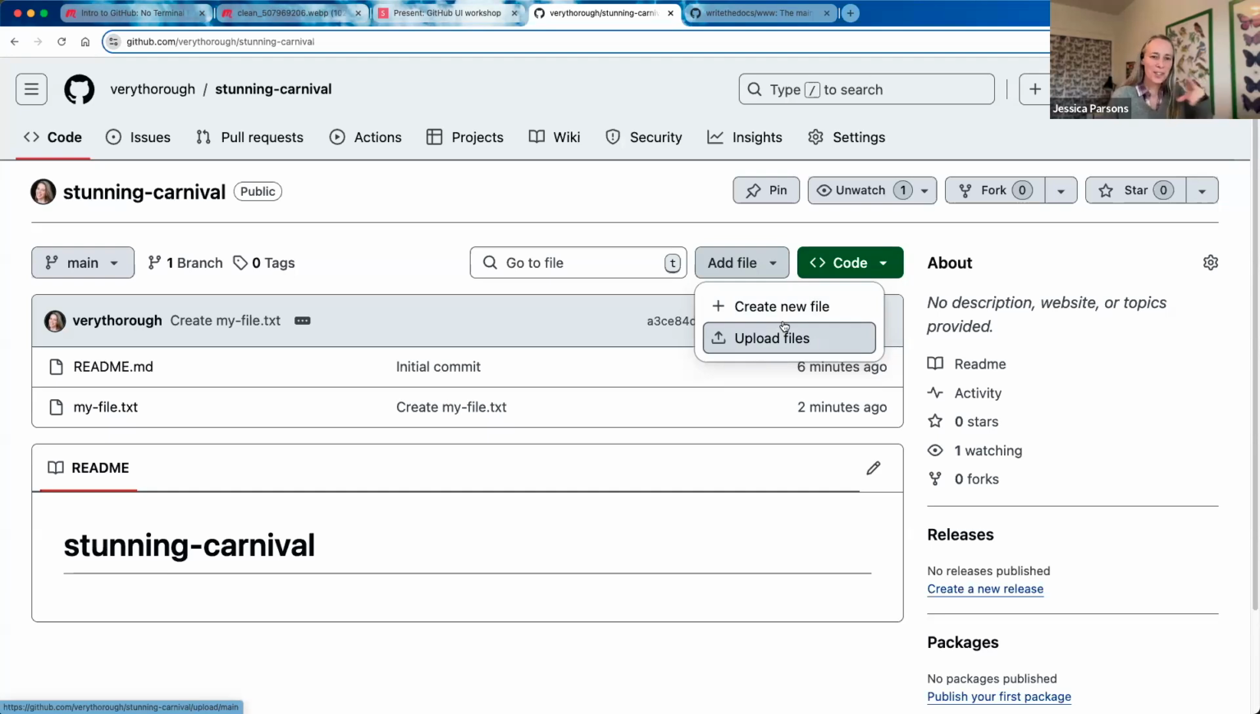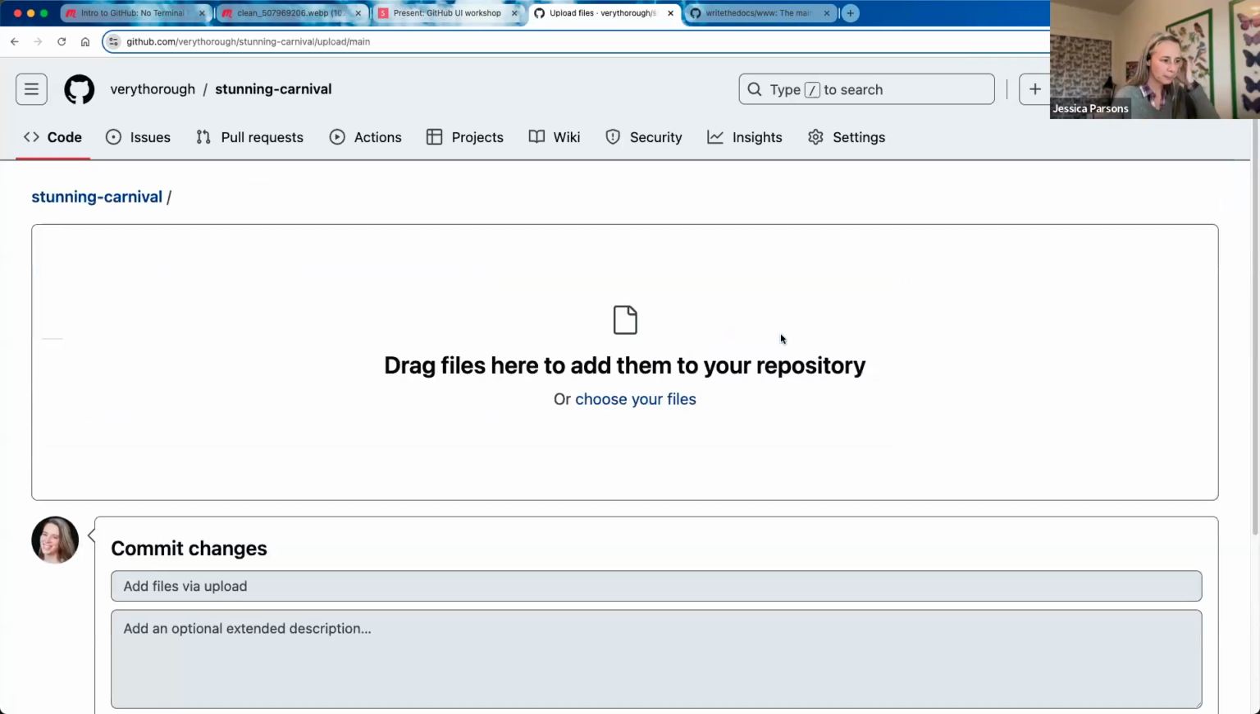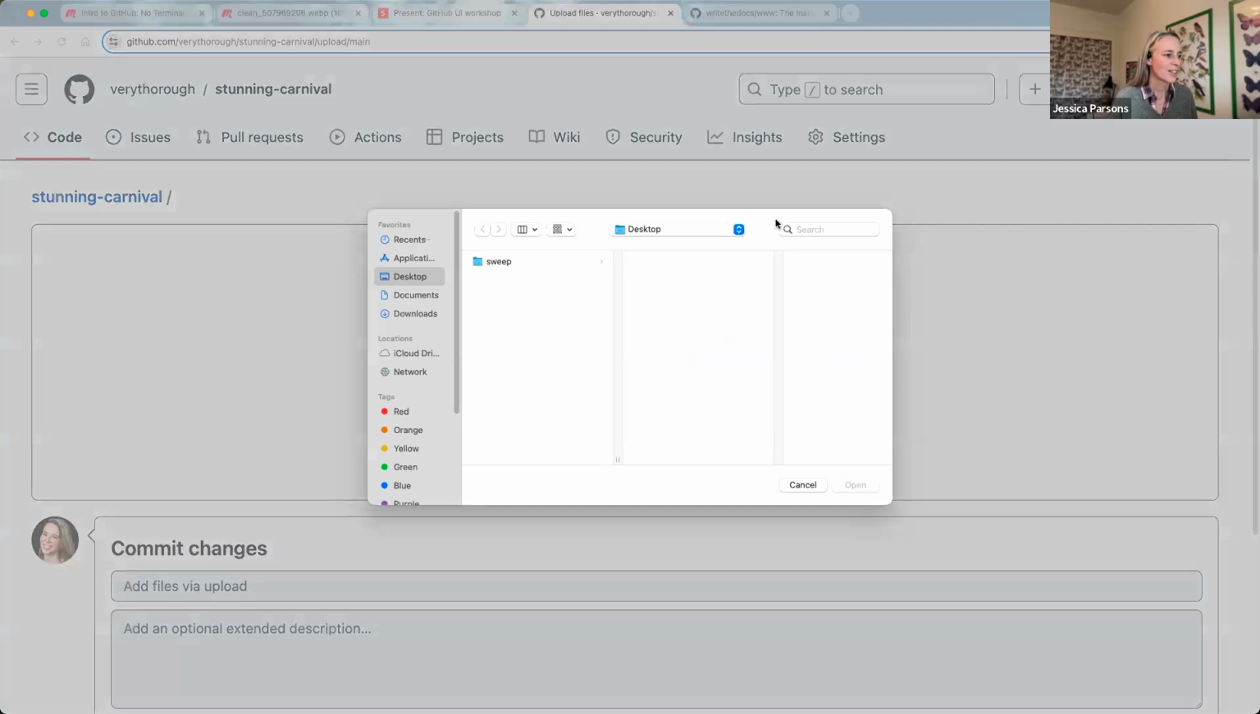So yeah, all those kinds of things that aren't just regular text, that's going to be where you upload a file. And so you go in there, you can drag them in or you can choose your files. And let's see if I can do that.